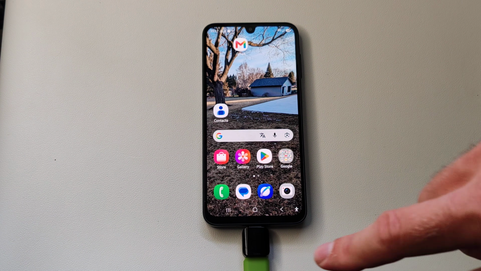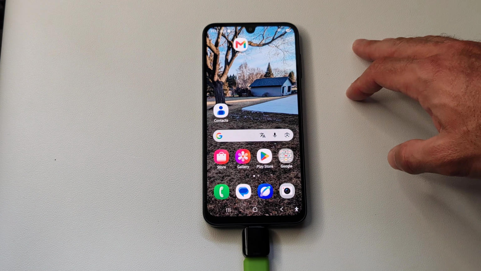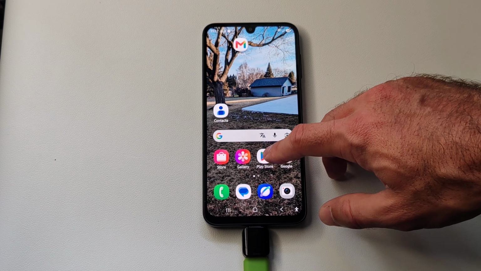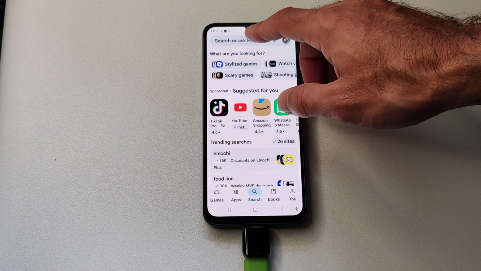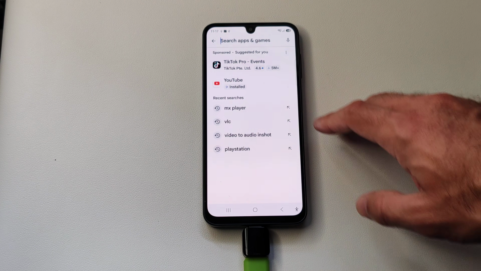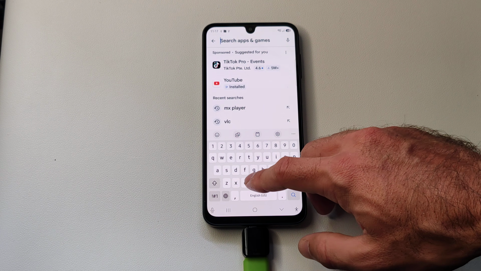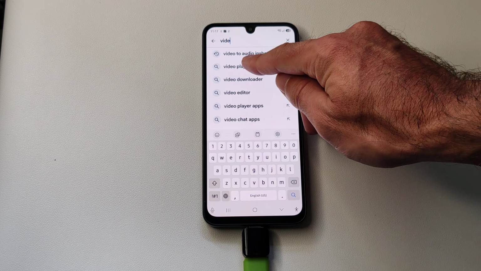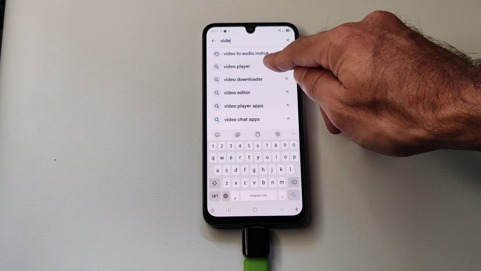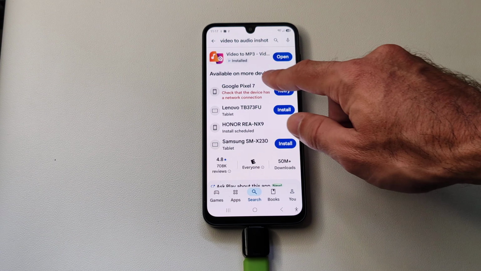Today in this video I'm going to show you how to turn video files into audio files on your Android phone. Just go to the Google Play Store right here. And the first thing we want to get is some sort of video to audio converter. So let's go to video to audio InShot right here. Video to audio InShot. Okay, just type that in.